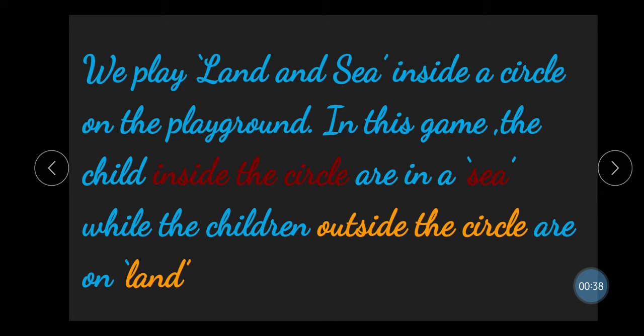I know you play land and sea with your friends. Now, see what we are learning in this. We play land and sea inside a circle on the playground. In this game, the children inside the circle are in the sea while the children outside the circle are on land. So children, you can play this game and you can have a connection with interior and exterior.